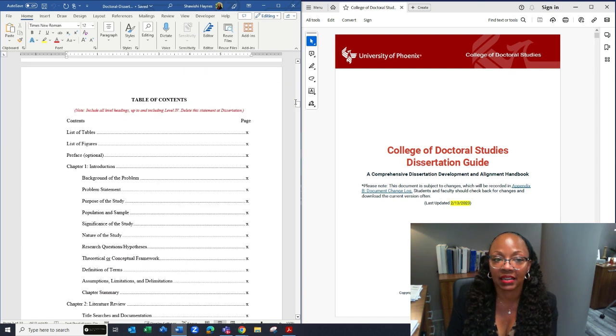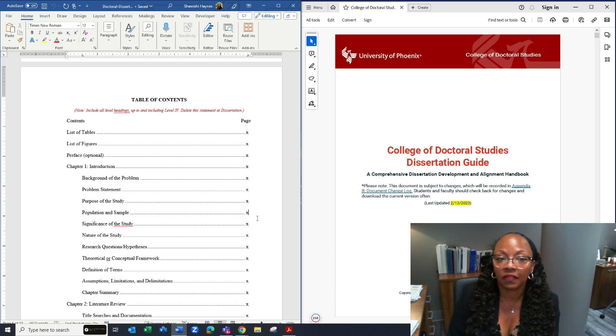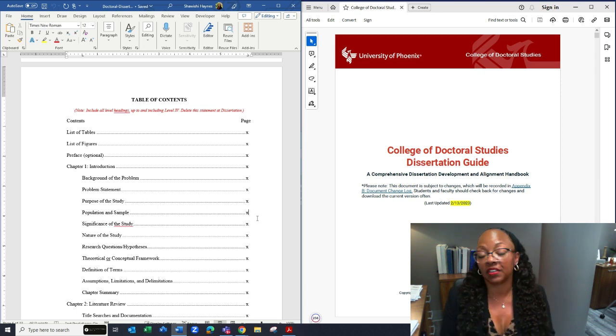Your table of contents: these are all the things that are inclusive of chapter one, and this is the information that you should provide in that submission. The background of the problem statement, purpose of the study, population and sample, significance, etc. And so before you start to put this document together, you want to think about those things. You want to think about what it is that you want to do if you've not already thought about that. Because when you submit this document, it shouldn't be kind of a brainstorming session. You put it on the paper and you submit.